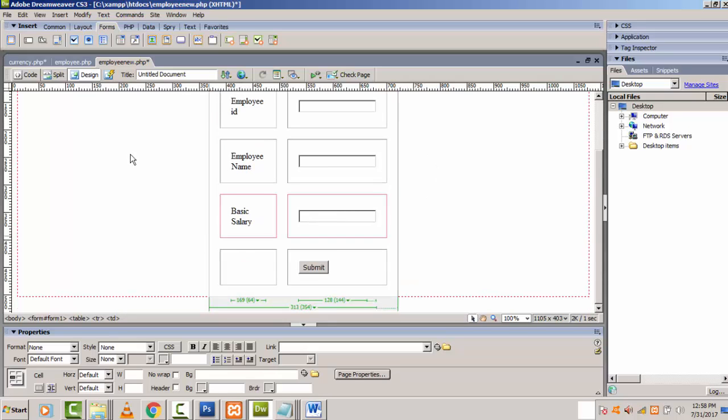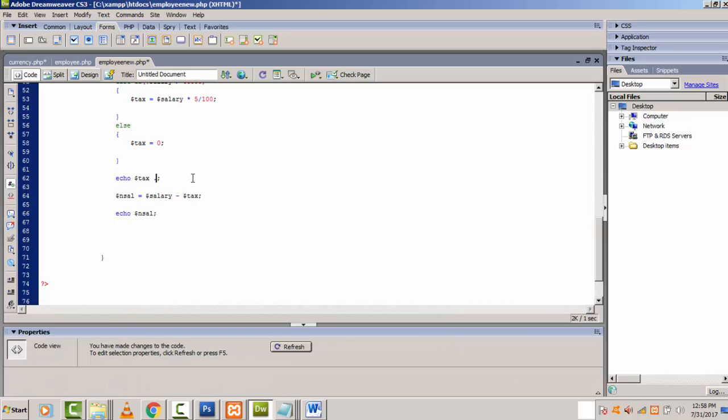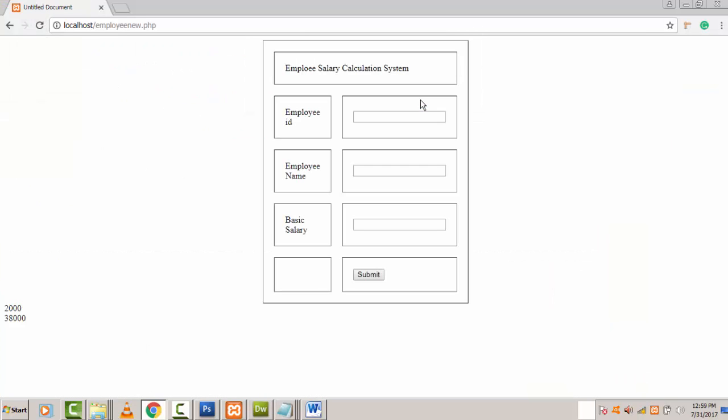Now here what I'm going to do is put a break here, so we can get the next line. Otherwise the output is on the same line, so we can't get the answer properly. So break, here also break, the same thing. Here we have no need, so let's save the program. Here I enter the employee ID 001, employee name John, basic salary will be 80,000. Submit. Here you can see the answer.